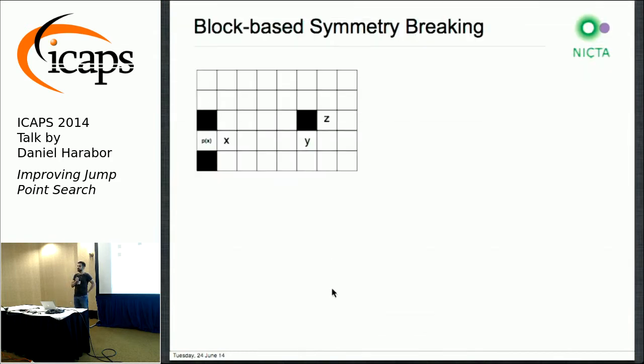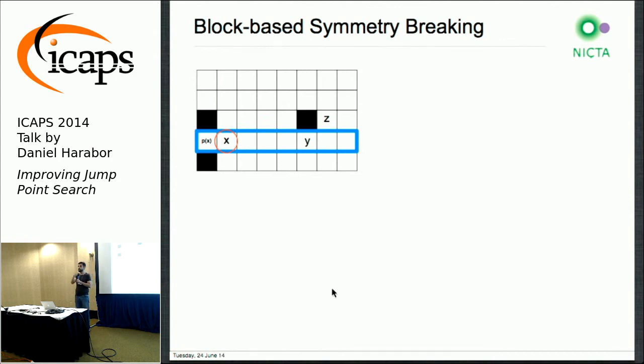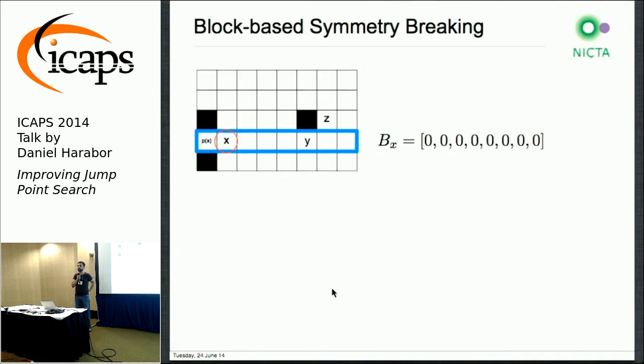So how does block-based symmetry breaking work? Well, here's the same example I gave you just a second ago. Again, we're expanding node X. Again, the parent is off to the left. Normally, we would just be considering, as you saw, the node X and its immediate neighbors. But this time, we'll consider a set of nodes from the same row as X. So here it is. Call that set BX.